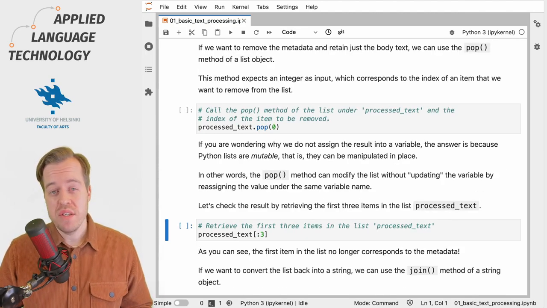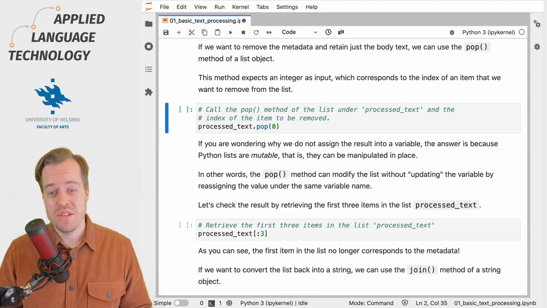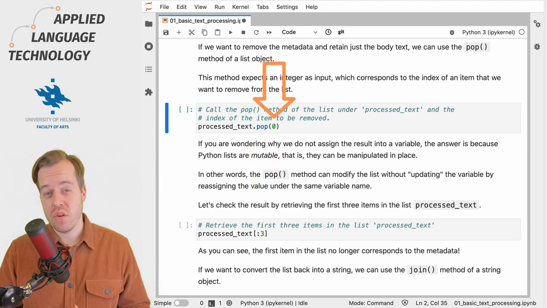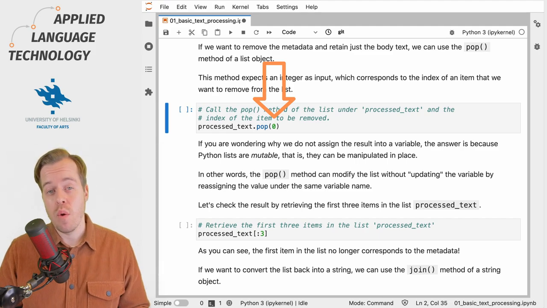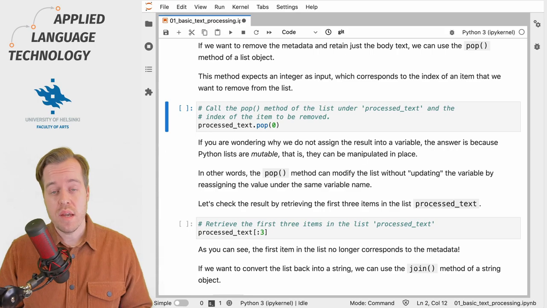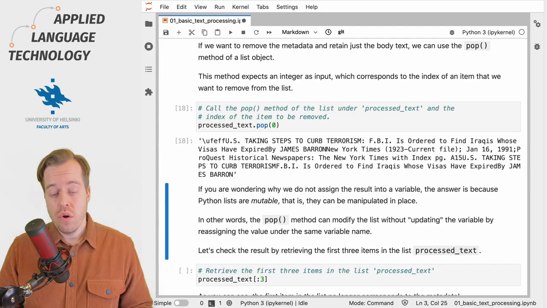If we want to get rid of the metadata and retain just the body text of the article, we can use the pop method of a Python list object. The pop method expects an integer as input, which must correspond to the index of an item that we want to remove from the list. And in this case, we want to remove the item at index 0. If I run this cell, Python will pop the first item in the list under the variable processed_text. The pop method also returns the item that was removed from the list, which is the reason why we see the metadata text here as the output.